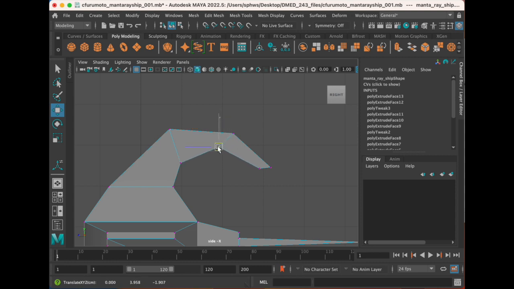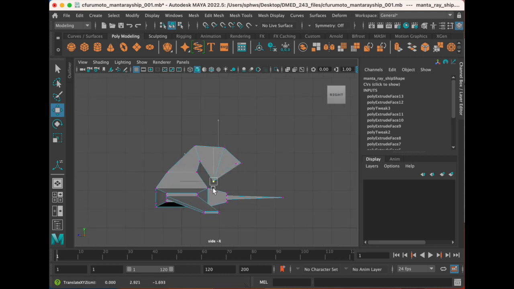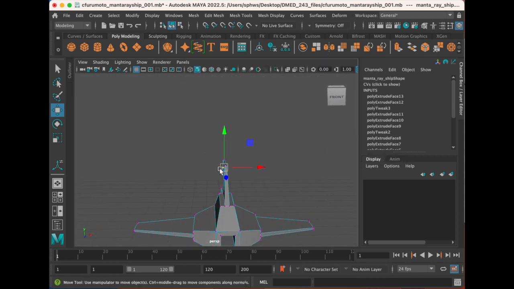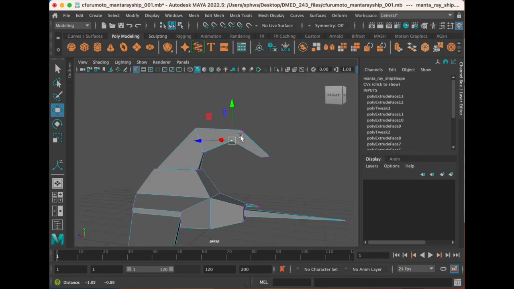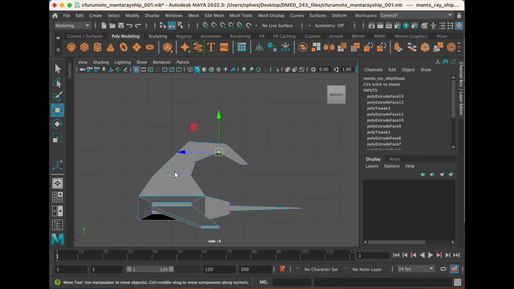Okay, now one of the good things about working on this in the front view is I can kind of go wild on here, and it's not going to go in the X direction. It's only going to go in the Y and in the Z. So that's the only two directions it lets me go. Really helpful when I'm doing shaping for the fin.